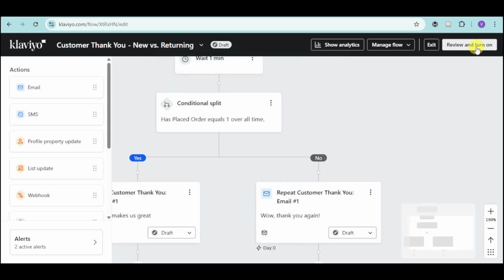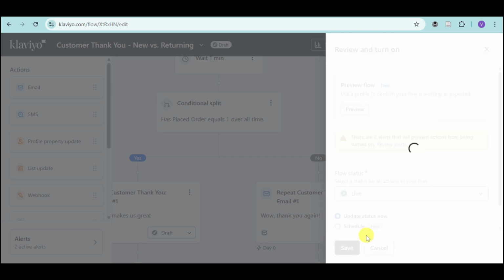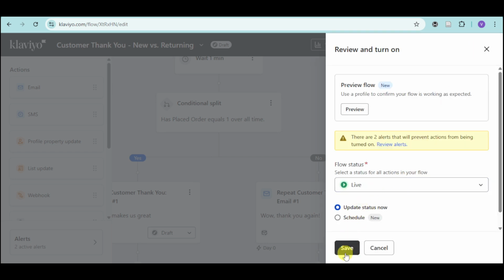And once we're done, we just need to click onto this review and turn on right here. Make sure that the flow status is live and click on save.